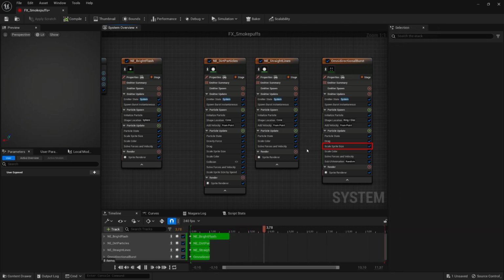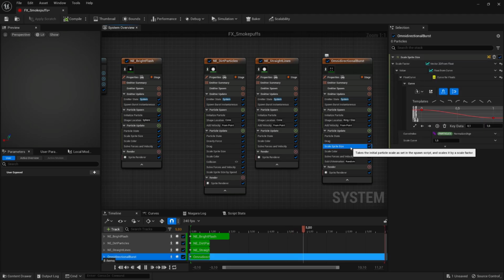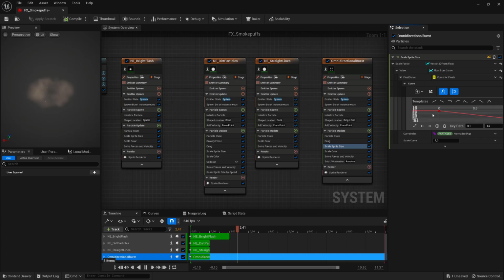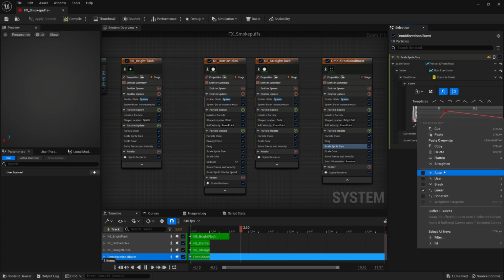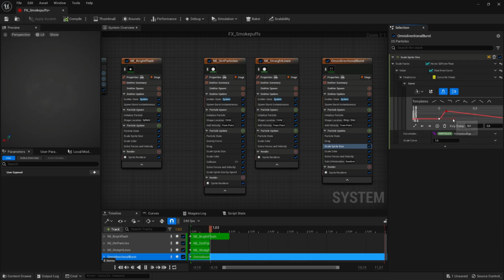In the scale sprite size module, we'll go for a smooth linear ramp down curve template. Slightly display the left key to the right, add a new one, and set its value to 0. Then, select the key, right-click, and set the handle mode to auto. This curve will make our smoke particles quickly grow in size and shrink in a linear fashion during most of their lifetime. And we got our smoke particles done.